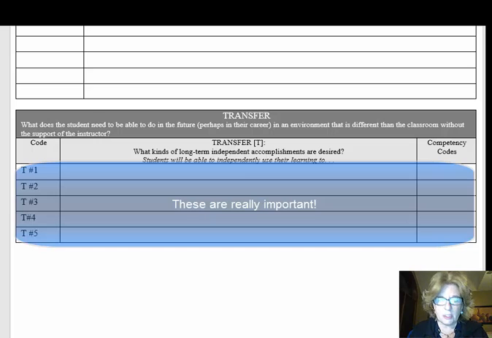Students should be able to use their knowledge in real-world situations without someone needing to tell them when and how to do something. Students must mine their knowledge base for what is applicable in a particular situation, apply this knowledge without guidance, and use good judgment while doing so. Transfer goals should be written as "students will be able to independently use their learning to."